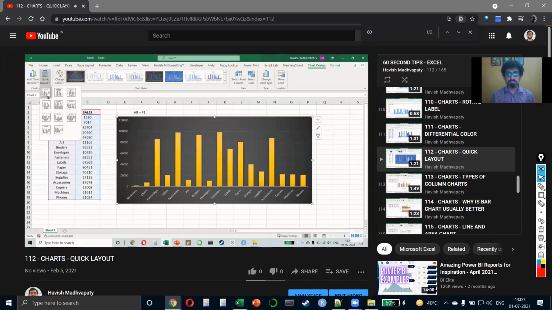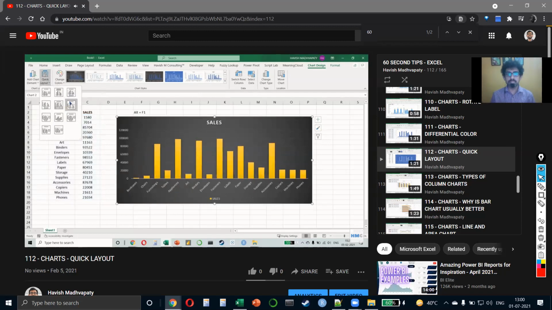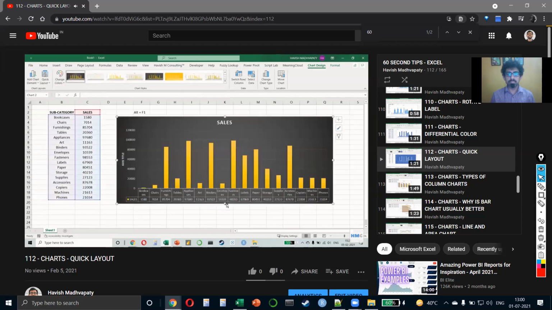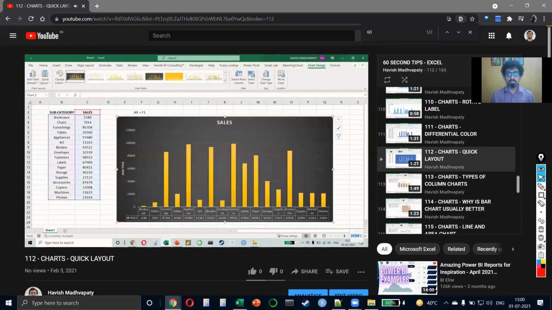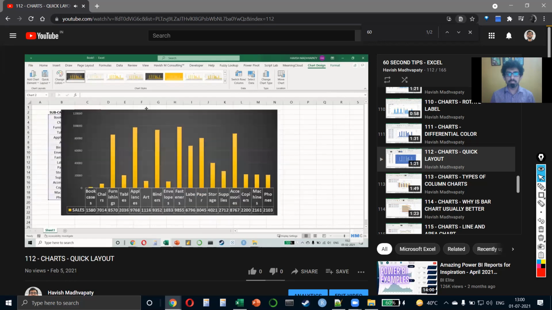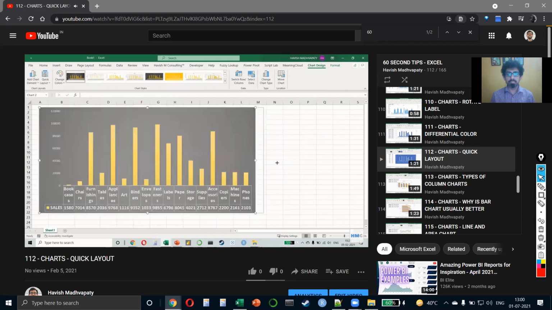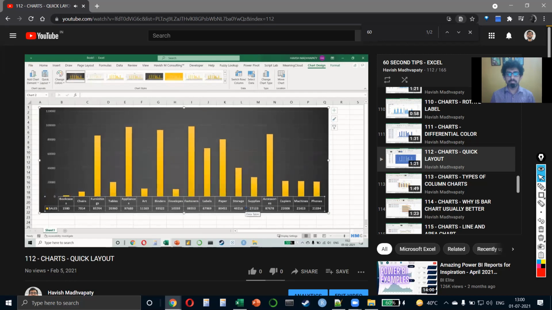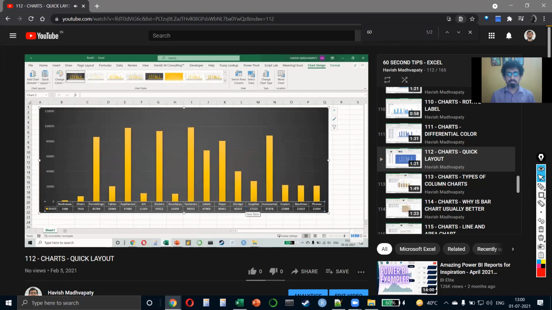And in the quick layout, you can choose between different layouts like this. I really like this one, which is layout number 5. The advantage of this layout is that it shows the data as well as a table below the chart. If I just clean it up a little bit and see that. This is how my final chart will appear now.